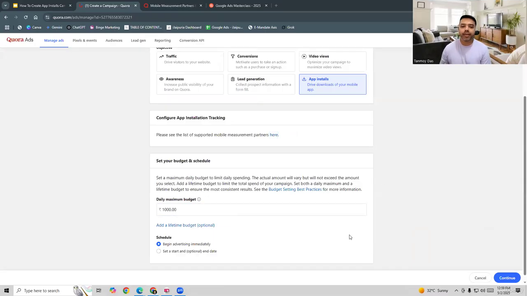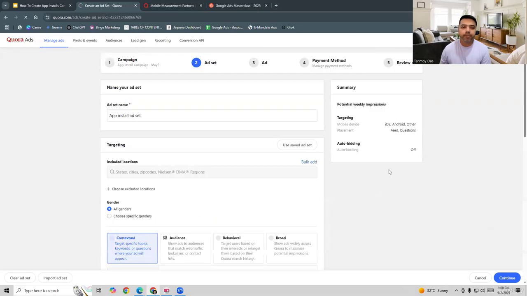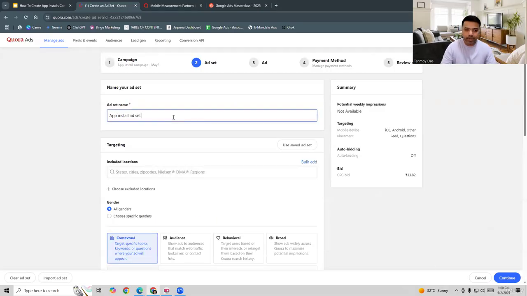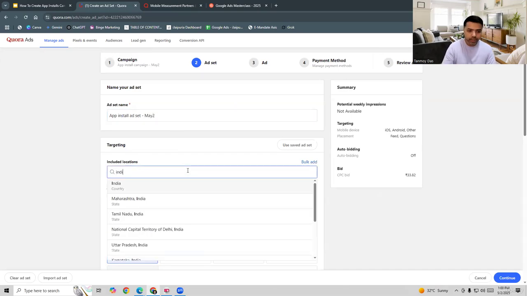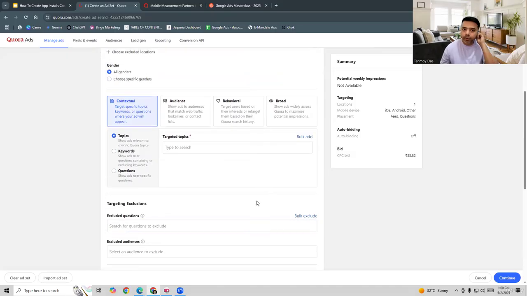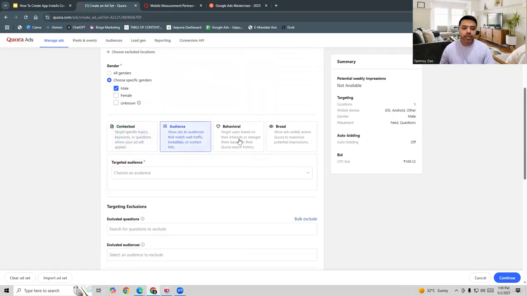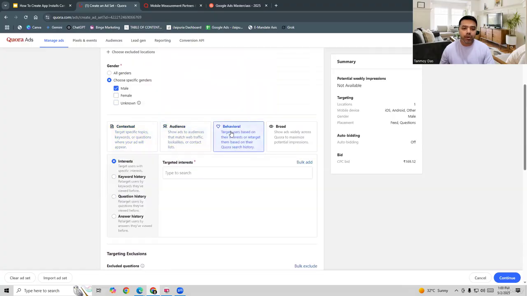where we give the daily budget first and then we schedule whether we want to start immediately or later. Then we can give a name to the ad set and do our location targeting. We can also do our gender targeting over here. So if you want to do specific gender category targeting, you can do that. And then audience targeting, if you have an audience created, or behavioral targeting, let's say people who are interested in digital marketing, you want to target them.